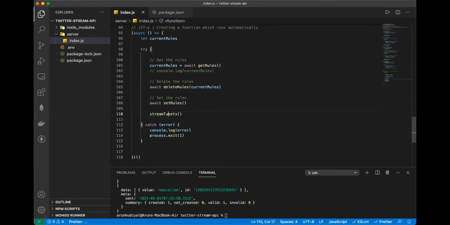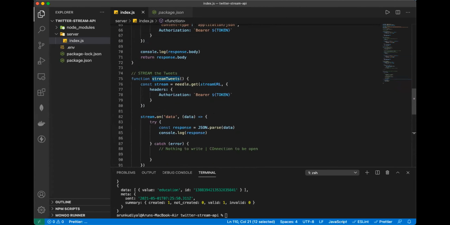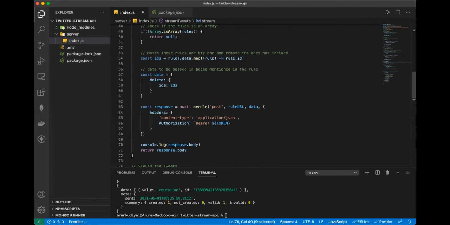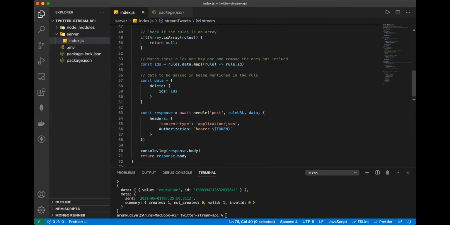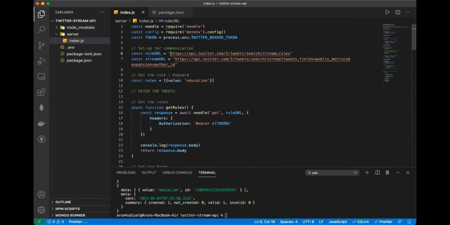In the case of stream tweets, what we are doing is we are making the request to stream URL. But in the case when we are making use of this function, where is that function? We are making use of rule URL. So rule URL is this, and stream URL is this. Let me just go around and check with the stream's case.